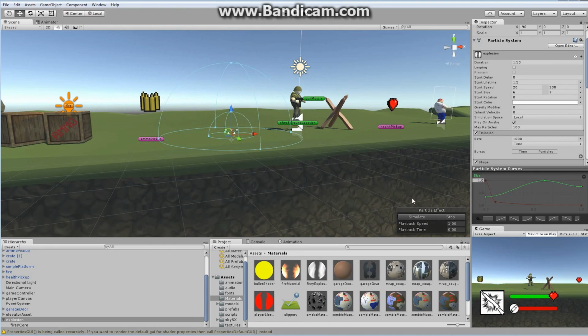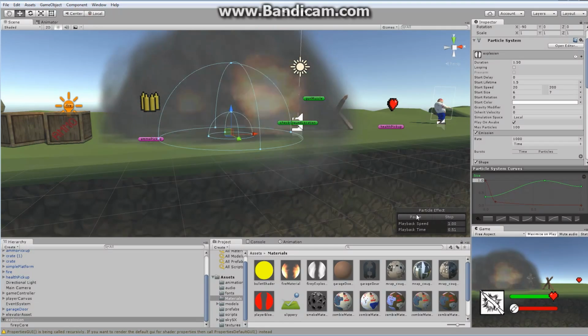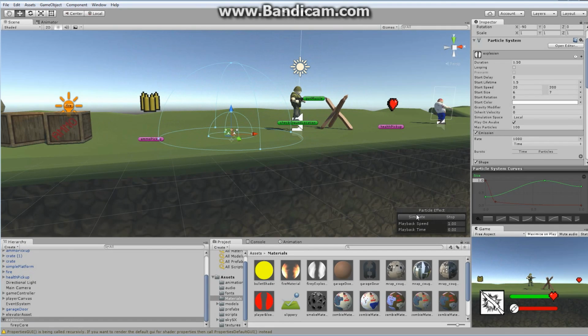All right, so that's starting to look better already. That's starting to look more like an explosion already. All right, I like how that's looking. One of the last things I'm going to add is the ability to have debris come flying out of this explosion when it actually occurs.